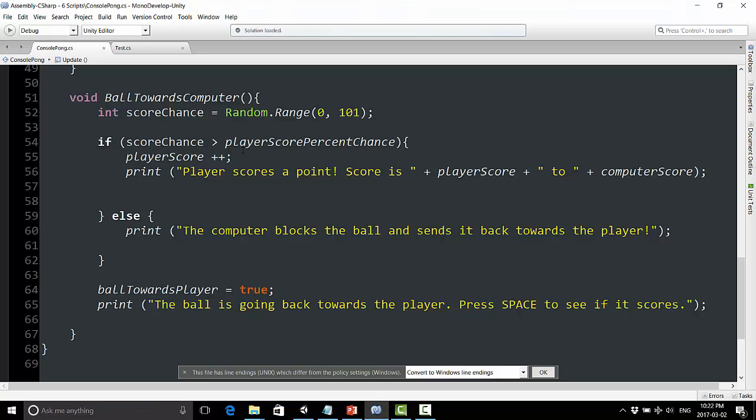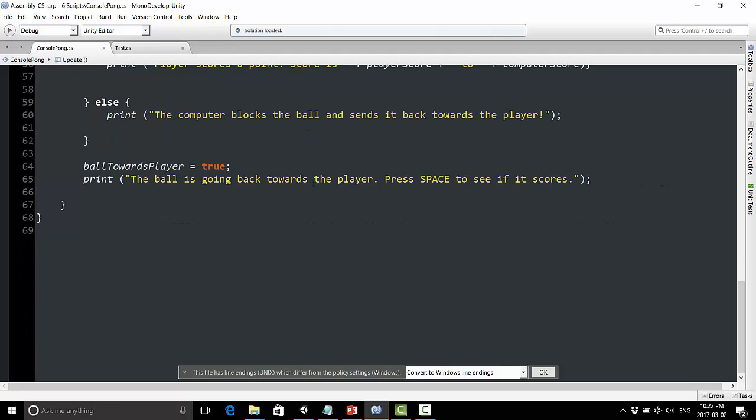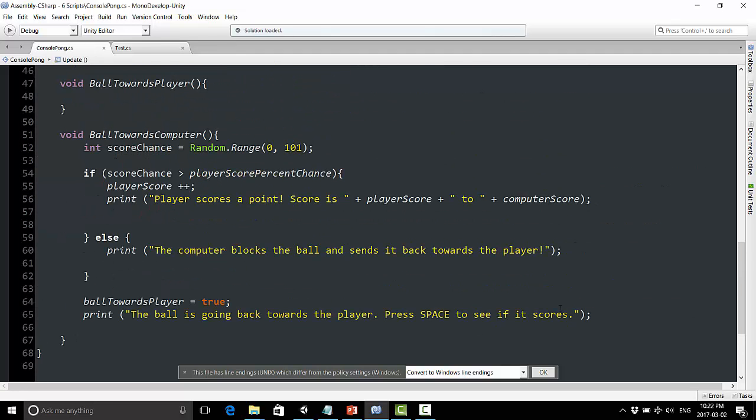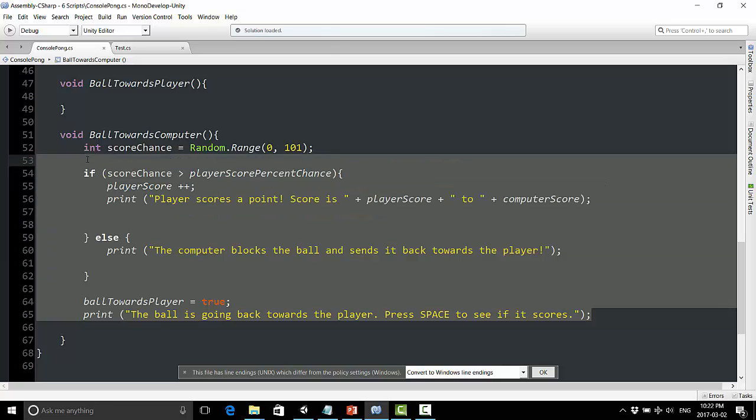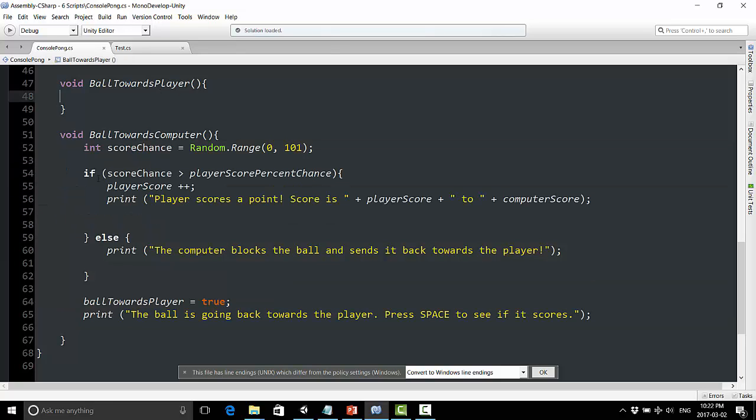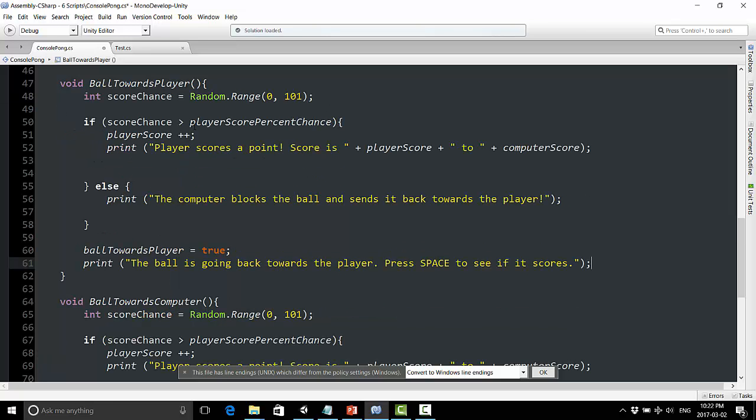So I'm going to go back here into MonoDevelop, and I'm just going to show you my solution, make it a bit smaller to make this easier to work on for myself. A lot of this is actually just going to be copy-paste and changing a few things around. So I'm just copying most of the stuff within ball towards computer, and I'm pasting that over here. And now, wherever it says computer, I'm going to make it say player and vice versa.